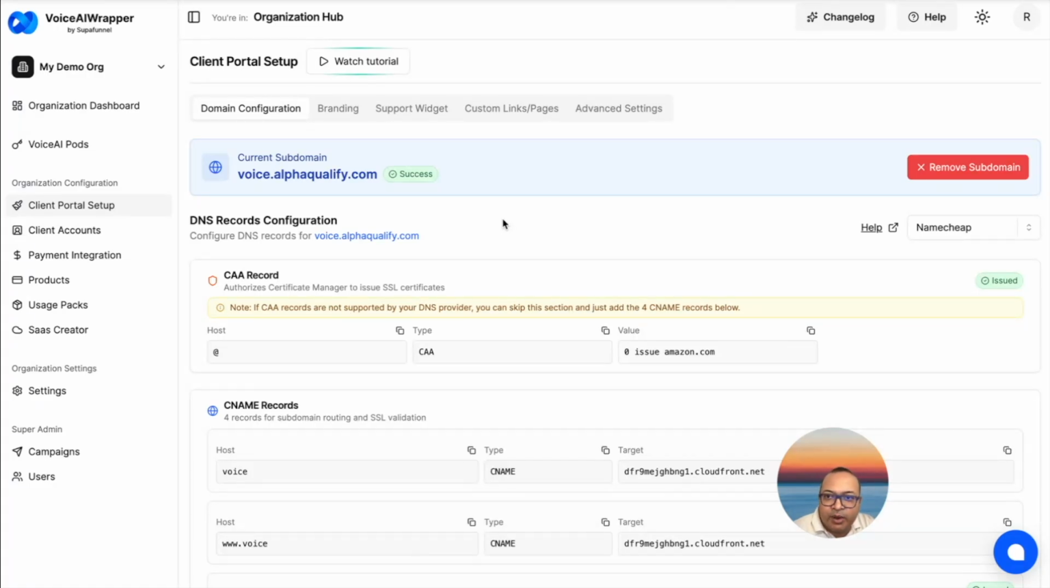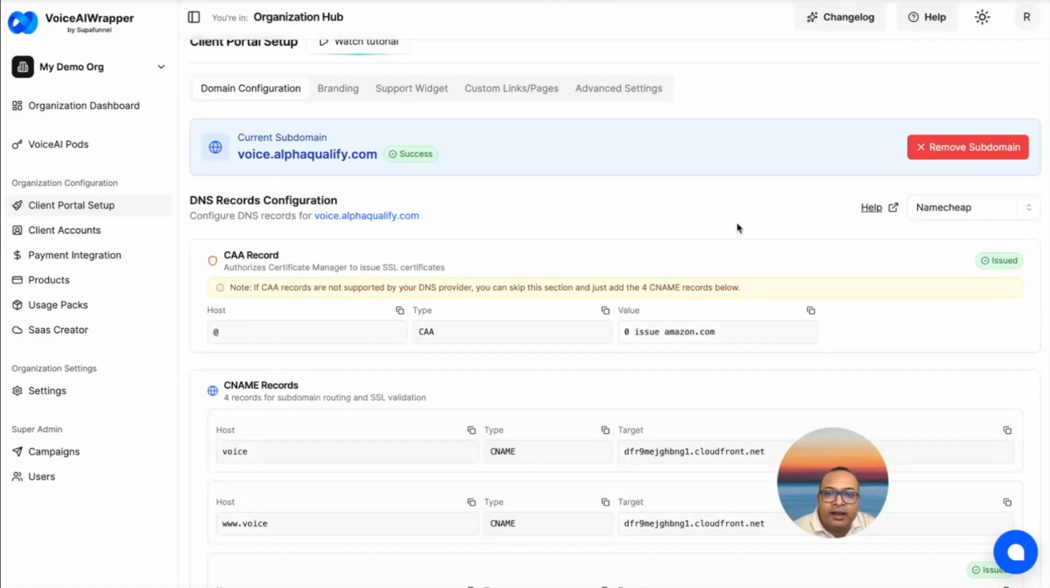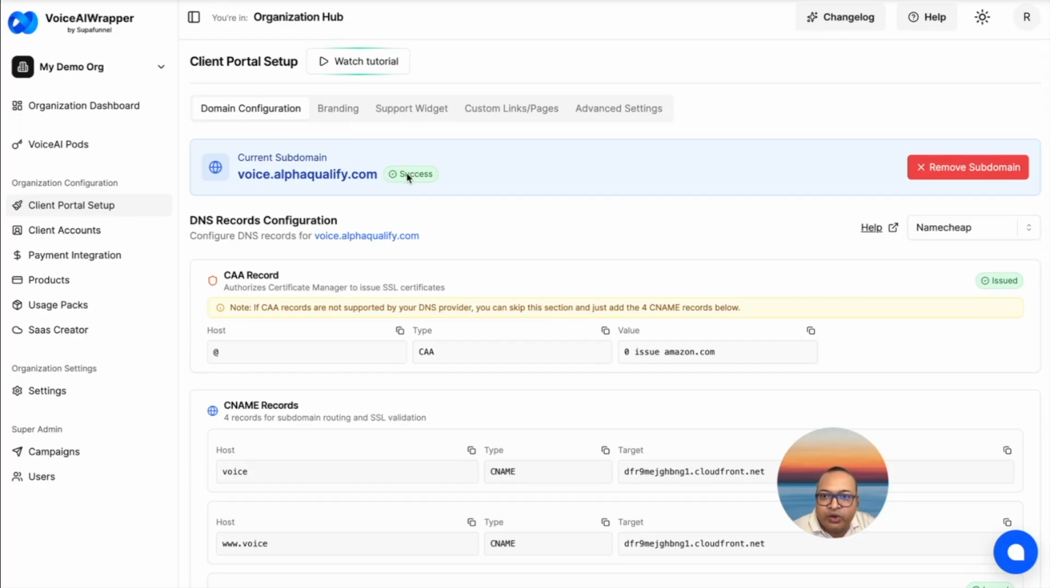Once you see those values populated, you come back here and you click on validate, and VoiceAIWrapper will show you a success message. So if it says success, that means your portal, your white label subdomain is live, and if you click on it, you will be able to launch your client portal. Now, before we expect things to show up in the client portal, we need to take care of a few things.